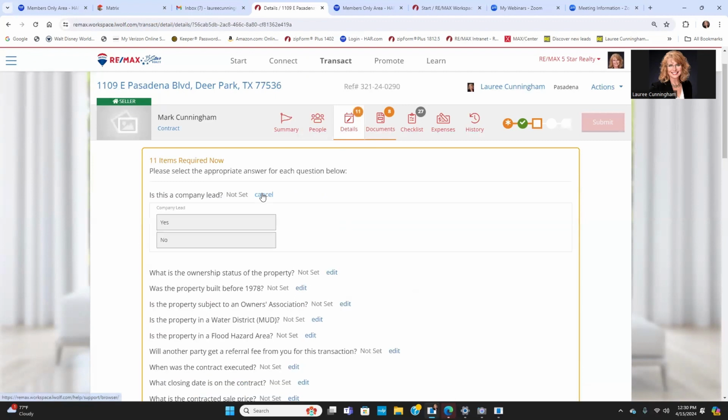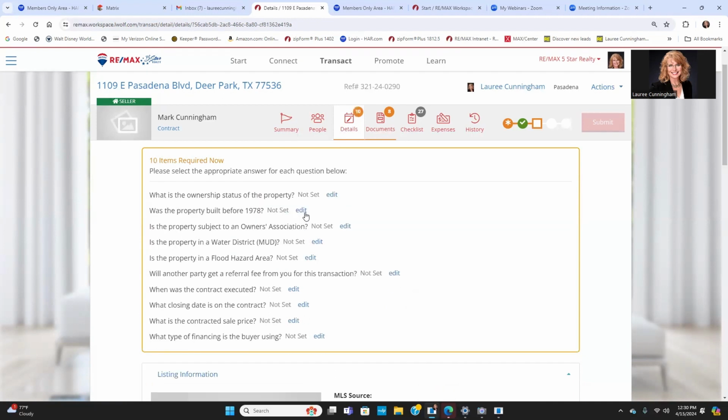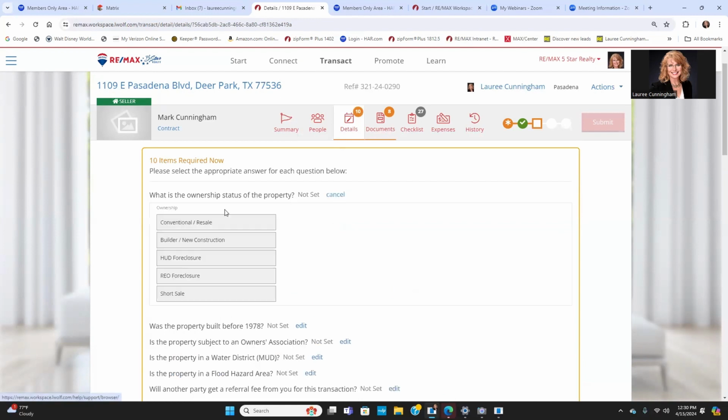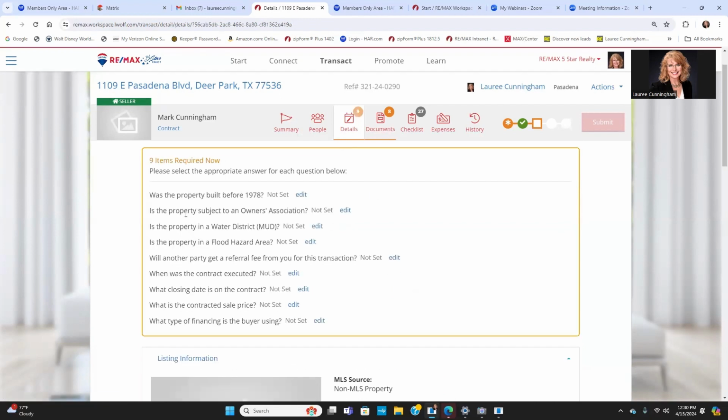Is this a company lead? That means, is this someone that you got a floor call that came from a RE/MAX, anything to do with RE/MAX, KB Core, another RE/MAX agent, anything like that? Well, no, let's just say he's a friend of mine and he wanted me to sell his house. What is the ownership status of the property? It's a conventional resale because it's not a new build or anything like that.